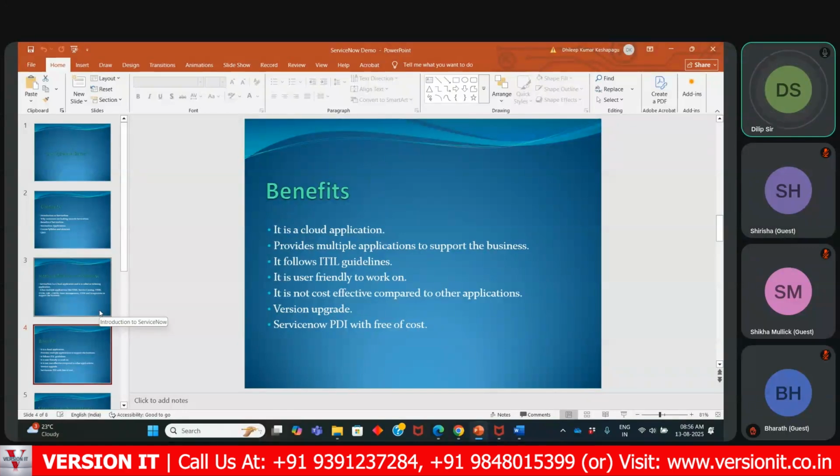There is no restriction that you need to log in from a dedicated machine only. You can log in from any device, from any place. And ServiceNow has multiple applications within it, as I just explained in the previous slide: ITSM, ITOM, ITBM, ITFM, right? All those applications are given by ServiceNow for supporting the business of the organization.